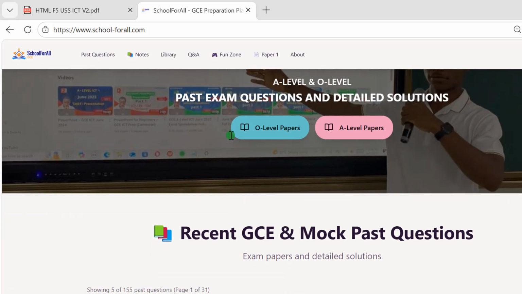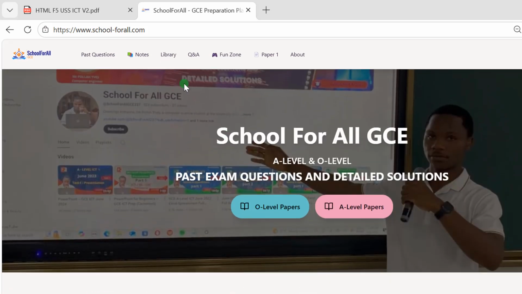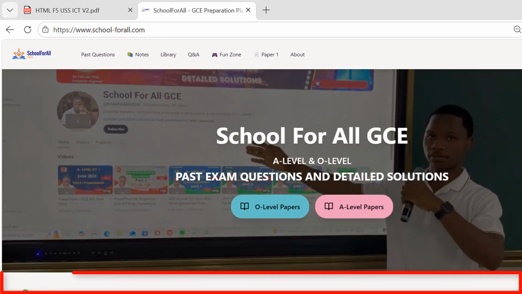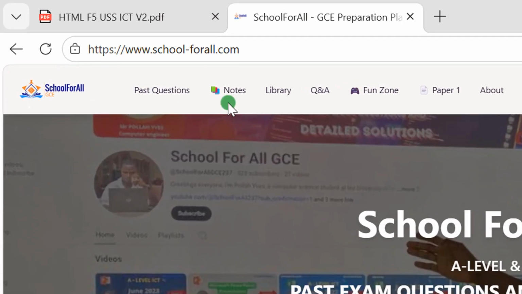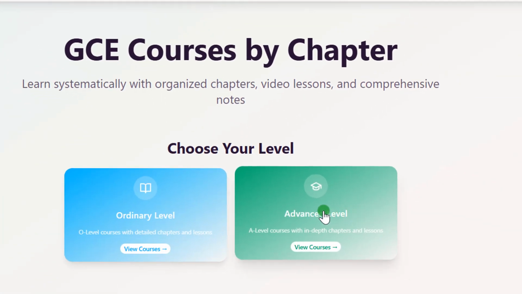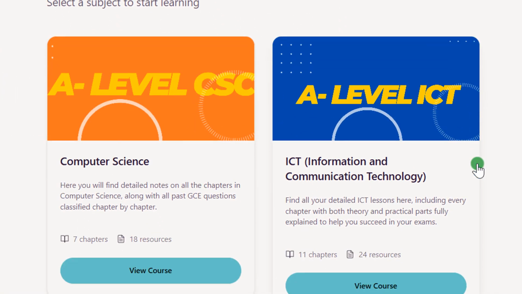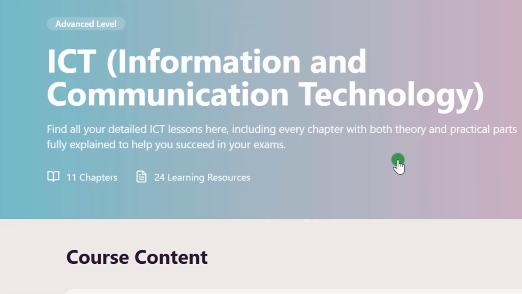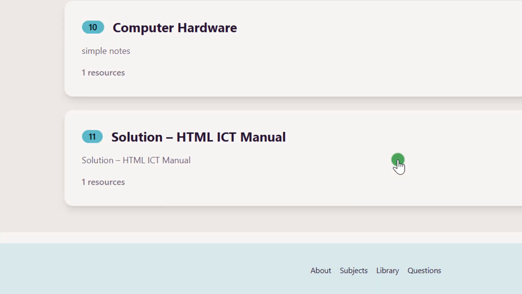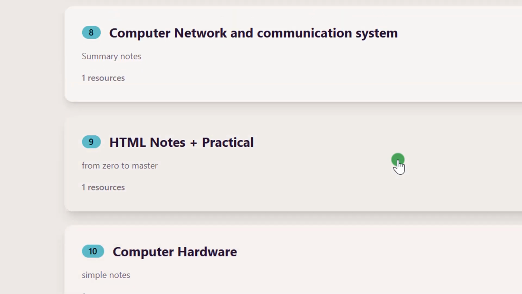Now if you're trying to access the website through a mobile phone, at the bottom of your phone you will see things like past questions, notes, library, and so on. So click on notes. Here I'm on my computer, so that is why the interface is a little bit different from what you'll have on your phone. So I click on notes. At the level of notes, you choose your level, advanced level, then your subject, ICT. From there, you have everything like HTML note plus practical.